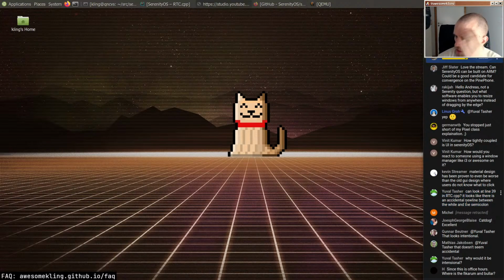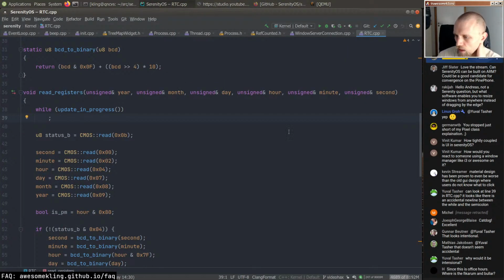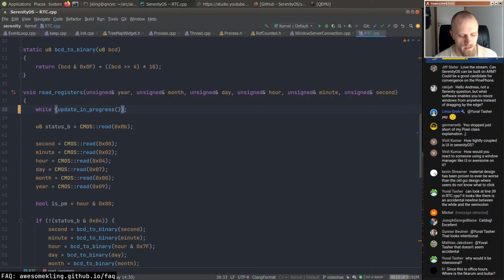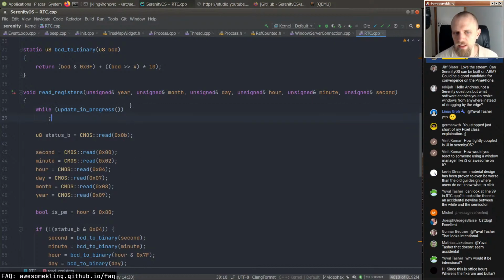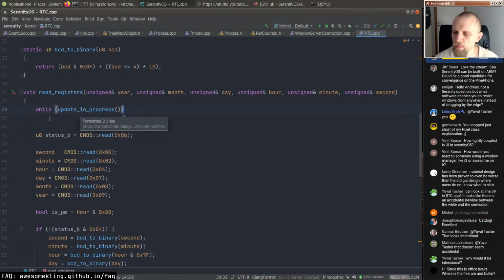Let's see, Yuval says, can you look at line 39 at RTC.cpp? Yeah, what was that? Line 39. It looks like there's an accidental new line between the while and the semicolon. I think that new line is put there by Clang format. So when I run Clang format, whoop, then it puts the new line there. That's why it's there.